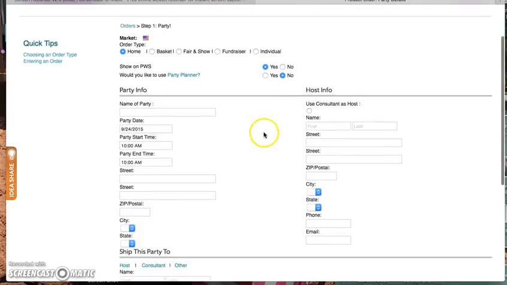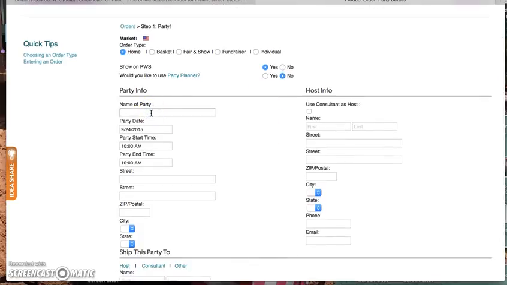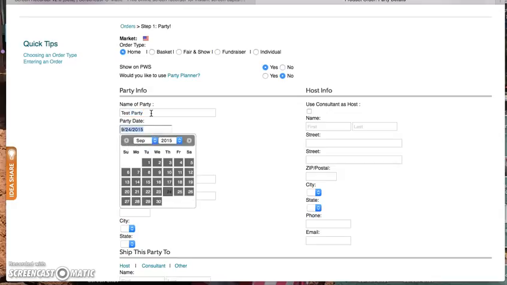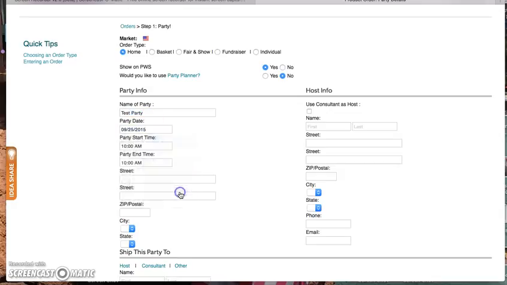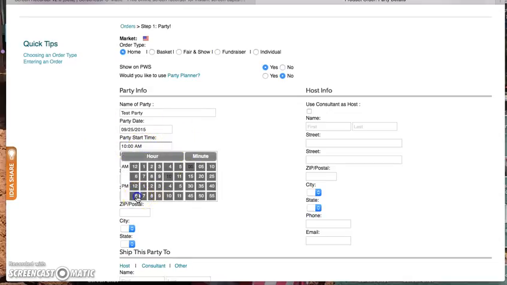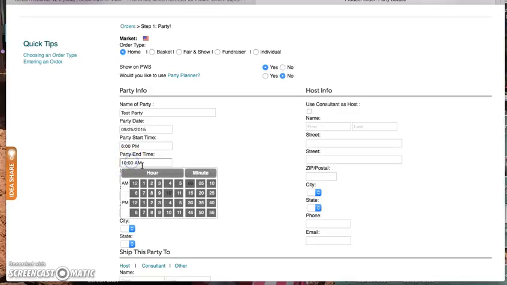So the first thing you're going to do is put in the party info. If you do have a hostess other than yourself, you're going to put in their information here. If it is your party, you'll just put in launch party or starter party, anything that you would like to explain to your customers what it is. So we're going to say this party is the 25th of September. Let's do a 6 p.m. start. And I always do the end time an hour and a half after the start time.